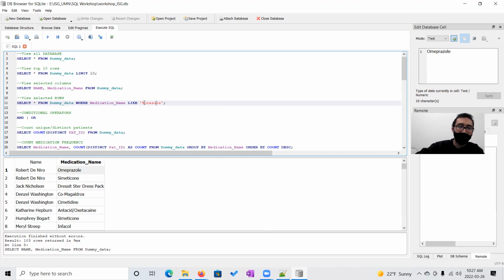Similarly, if I add a percent sign at the end, it means it can have anything before P-R-A-Z-O-L-E and anything after P-R-A-Z-O-L-E. So it's containing the string inside of the full column. Yes, like a regular expression. Yes, this is exactly where it came from. The regular expression. You can use that in SQL as well.